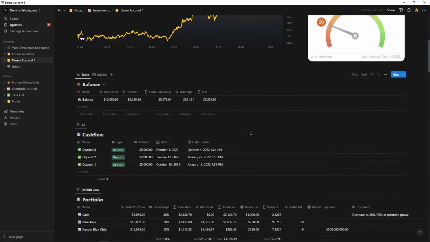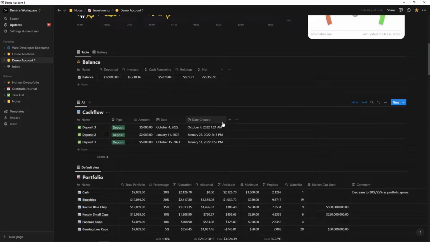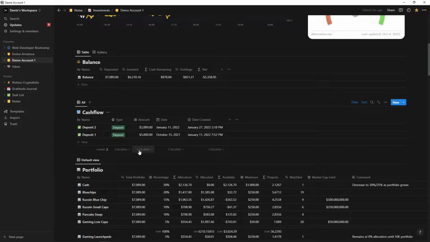The next section is the cash flow section. This is where the user can track their deposits and withdrawals. This is the first area where the user can interact with our system. Using the templates that we created, the user can create either a withdrawal or a deposit of funds into their portfolio by simply clicking over here. Let's say the user wanted to deposit 5,000 to their crypto wallet for investments. We can select the deposit template, set the amount to 5,000 and set the date to today.